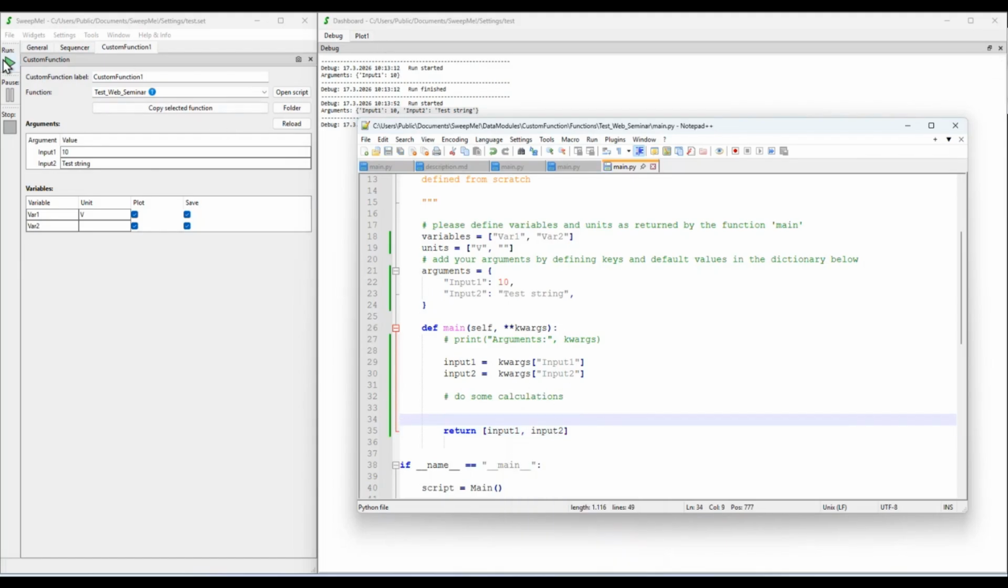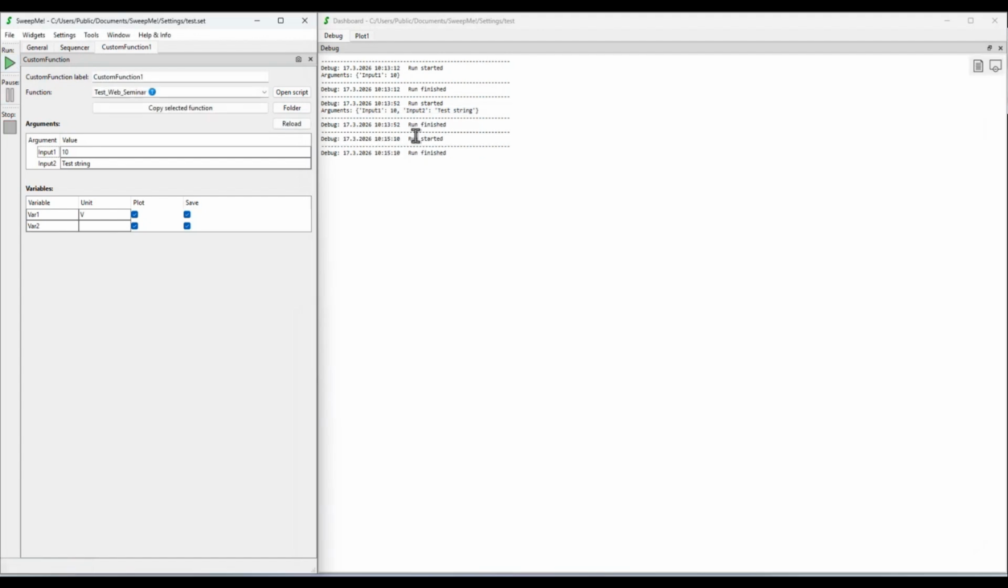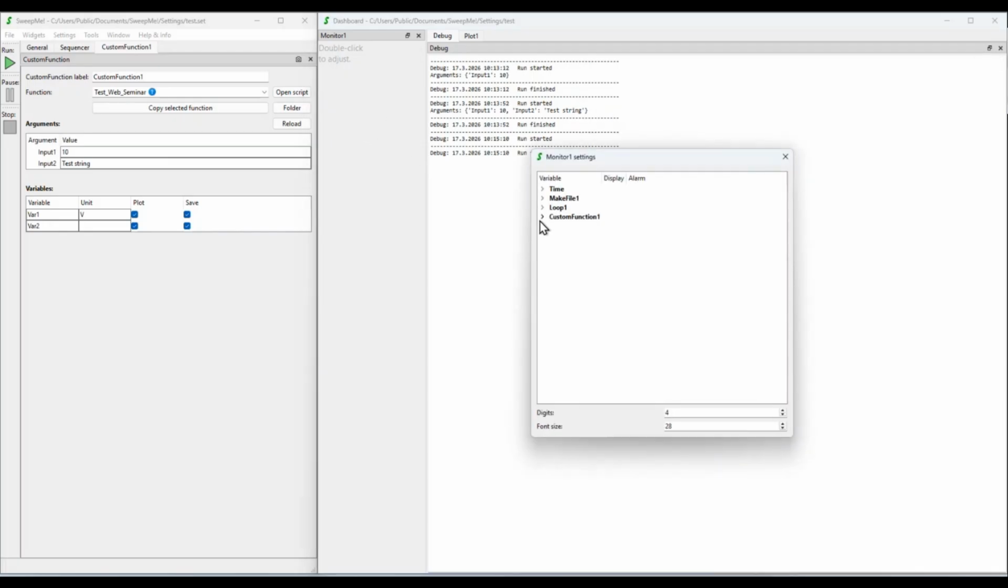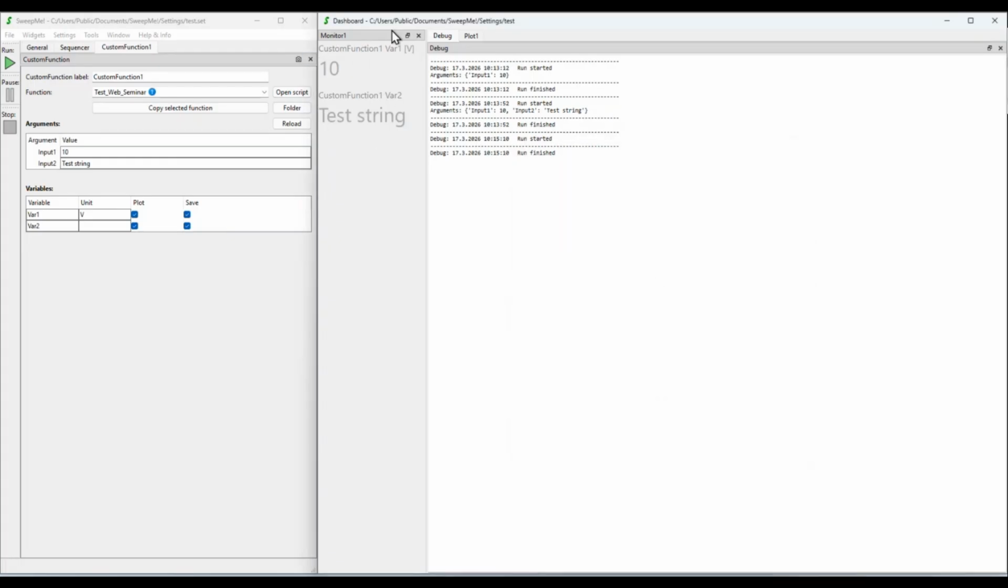Let's test this. We see no more print out in the debug. The script is running. So let's see whether this really worked. We add a monitor to our dashboard. And I go to my custom function module and I select my variables. And now you can see these variables already represented here in the user interface.